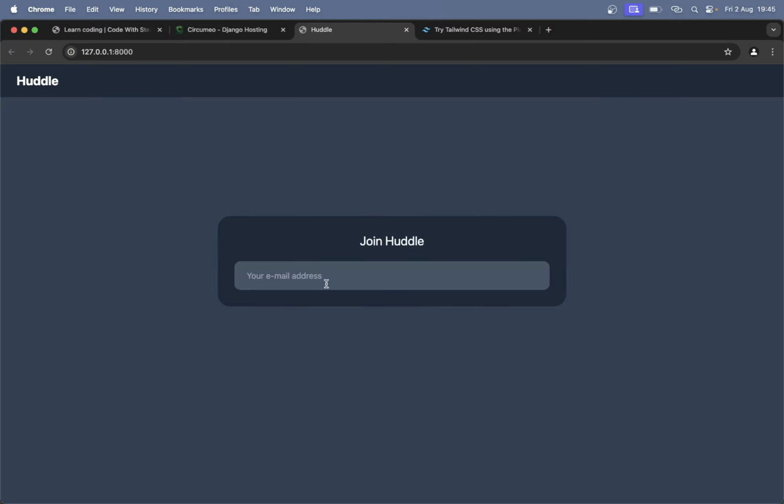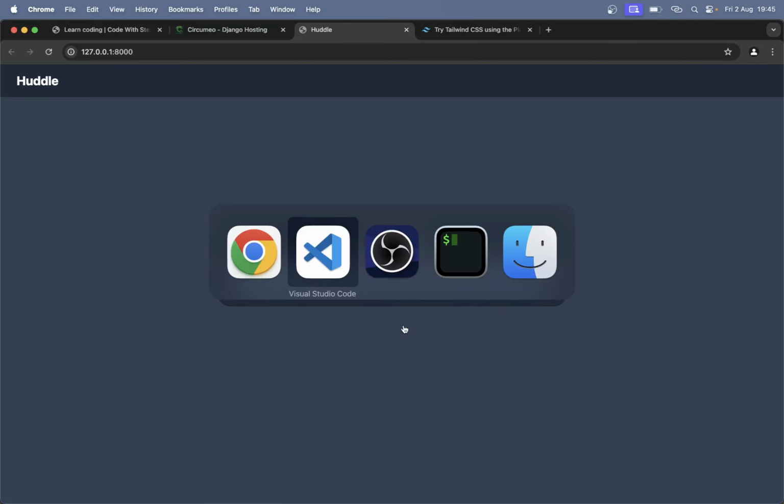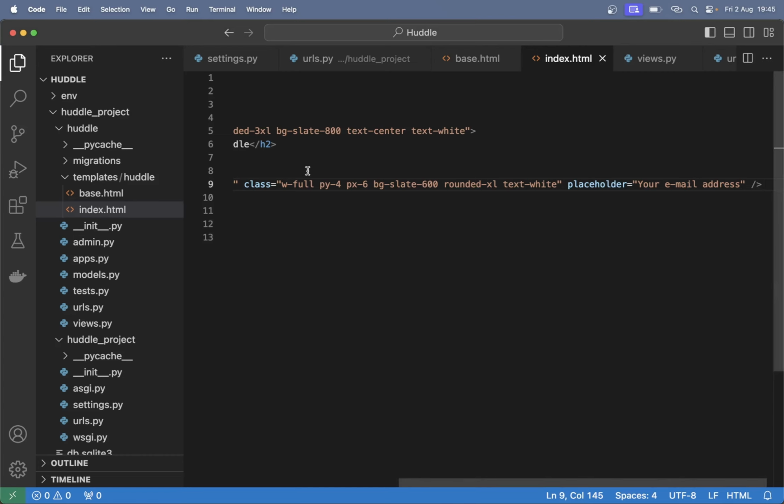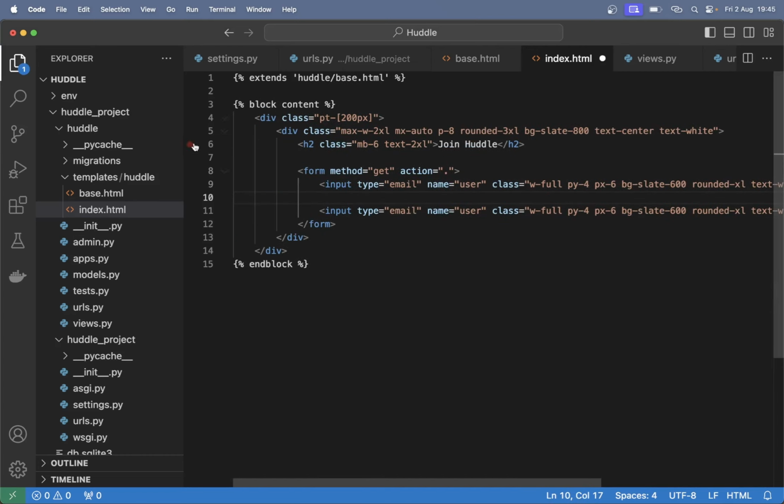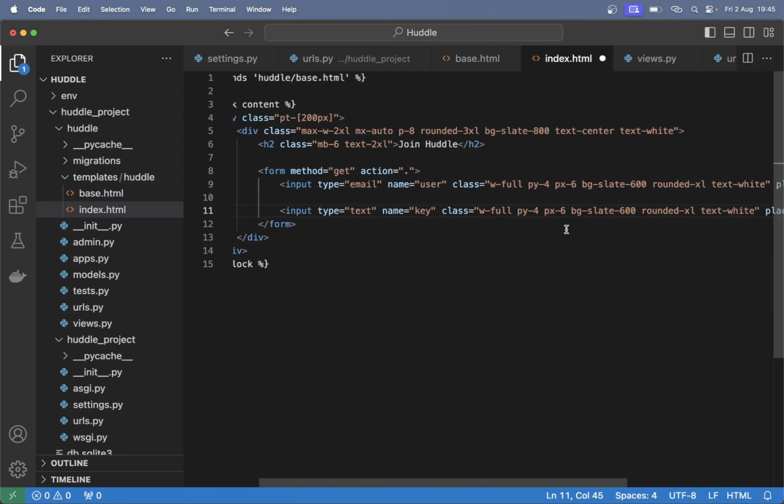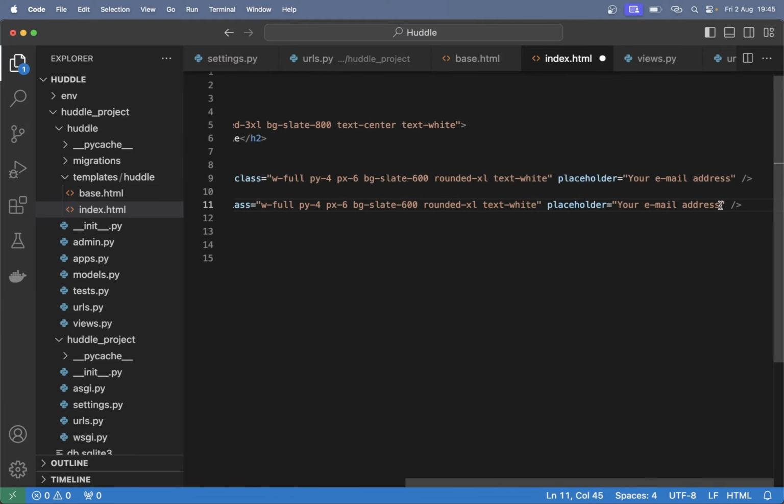Yes, I don't know if I would call this perfect, but it's good enough for this tutorial. Then below here I want a similar text field for joining a huddle, so we can just copy this. The type for that should just be text, and set the name to be key. But the class name can be the same, and the placeholder can be enter huddle key, like that.